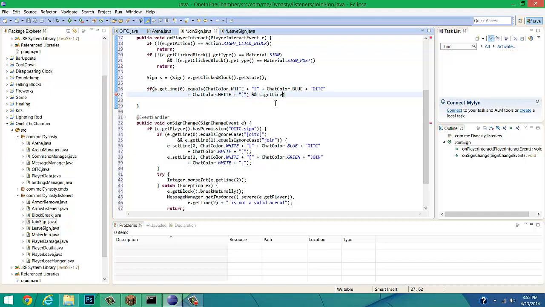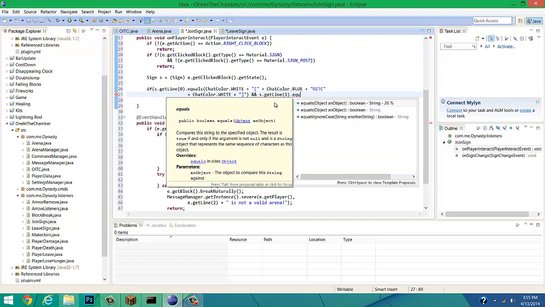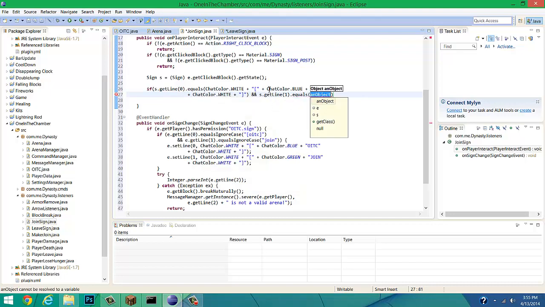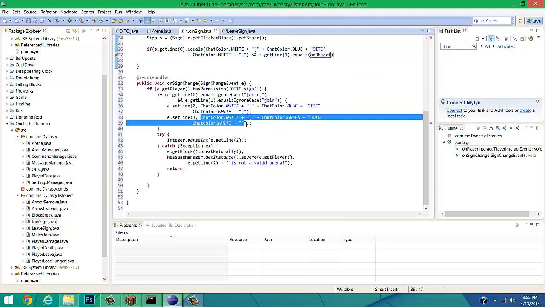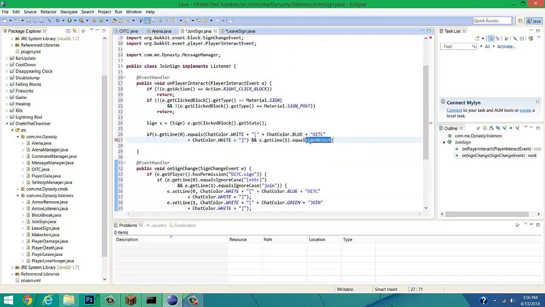s.getLine(1).equals, and you don't want to do equalsIgnoreCase because then people don't have to put chat colors or the uppercase, lowercase. So you want to do ChatColor, blah, blah, blah. Actually, they still might have to do ChatColor. I'm not sure about that. Never tried it. This is easier and this is more professional if it'll let me actually copy this. There we go. So copy, and you're just going to paste that in here.